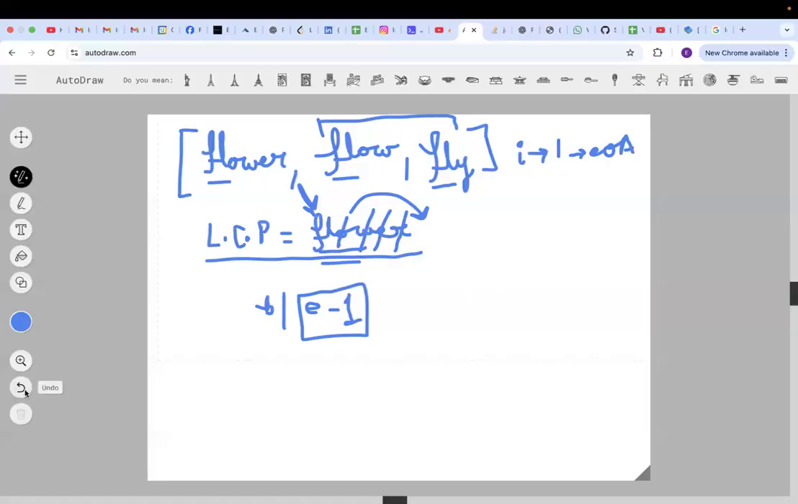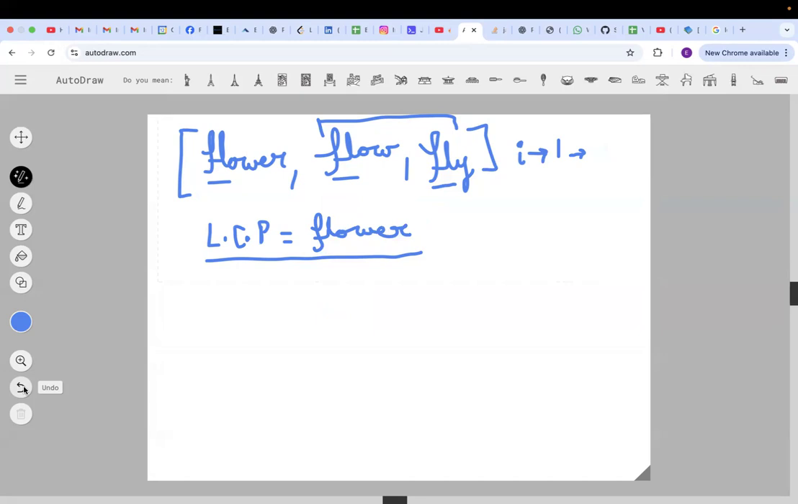So let me undo this. So if you see one thing over here, right? If I go back to this problem, with a normal naked eye, when I look at this particular string array, what do I observe here? What do I observe, guys? That I can simply do a check, right?